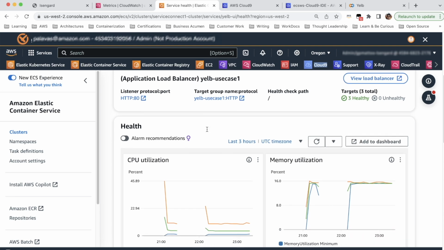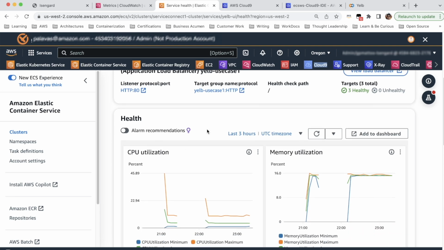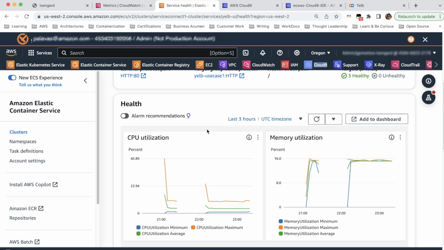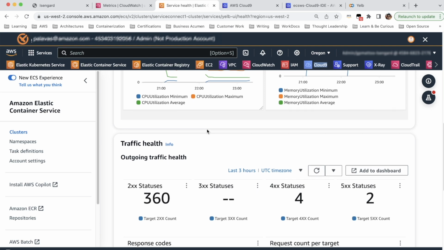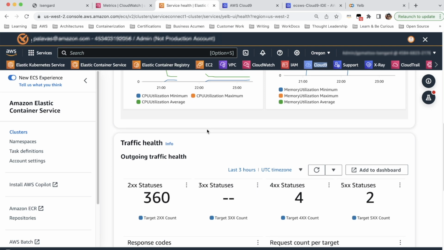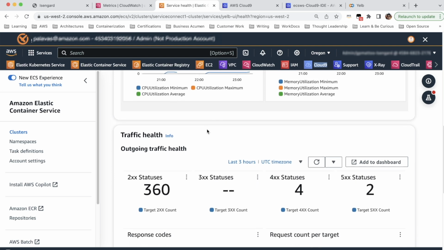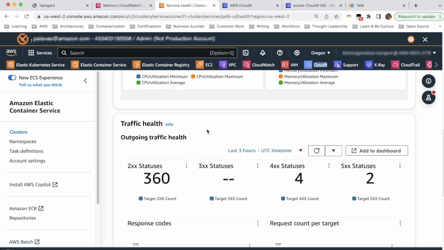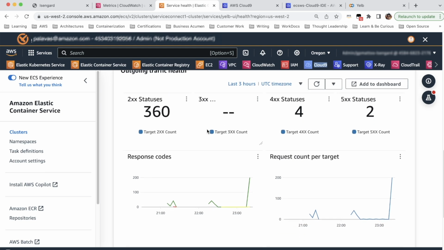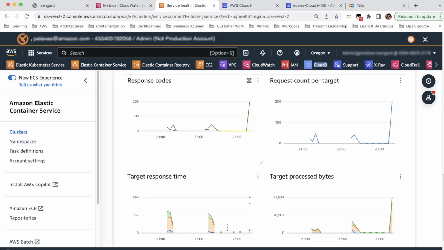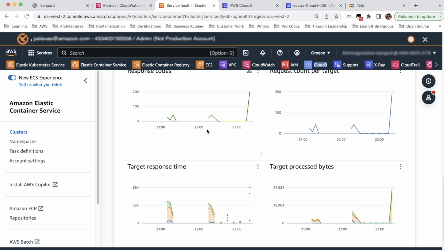Inside health and metrics, you can see the CPU and memory utilization at the service level. On the outgoing traffic health, you'll see different response codes returned by your dependent services, and how many requests you have sent to your dependent services. You'll also see the response time to receive a response back from your dependencies and the associated processed bytes. With all this information, if anything goes bad with a specific dependent service call, you'll be able to easily find that out.